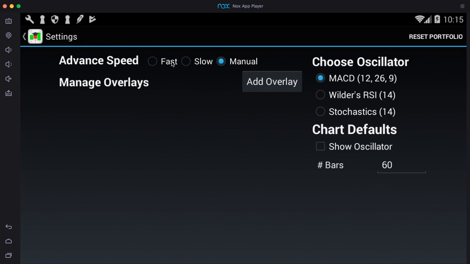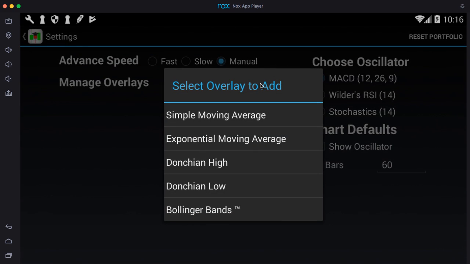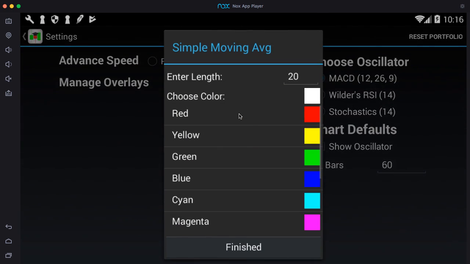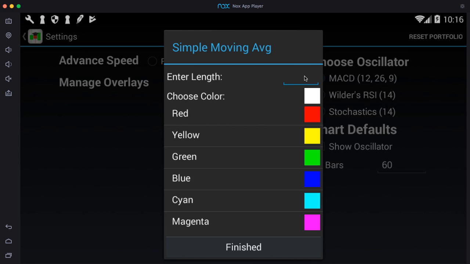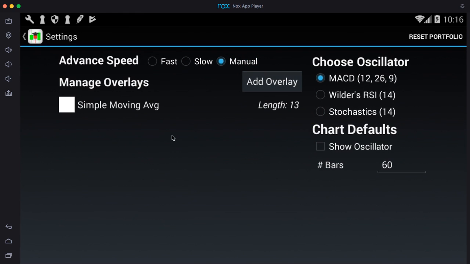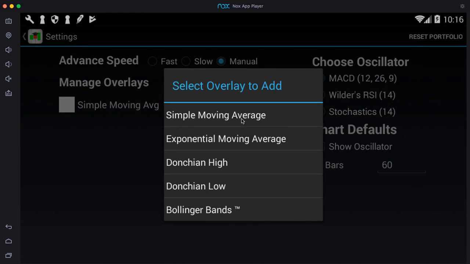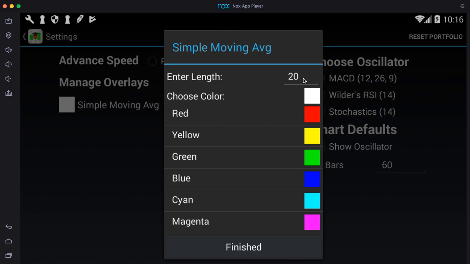I'll go into fast, slow, and manual here in just a second, but the first thing that's really cool is we can add overlays to it. If I wanted to add a simple moving average, exponential moving average, and so on, I can do that. Let's just use simple moving averages for right now. I click simple moving averages, and I'll put my first one in white, and I'll make this 13. So we got a 13, in white, finish. Now we have that in, and we can add another one. Let's do another simple moving average. We'll do a 50 moving average in red, okay? Finish, we got that one.